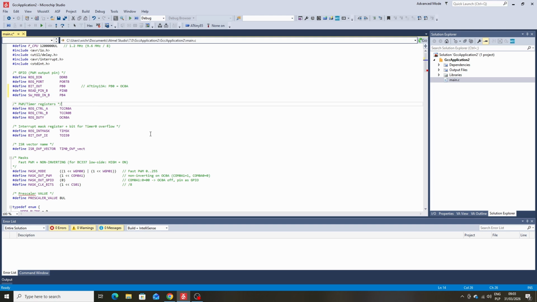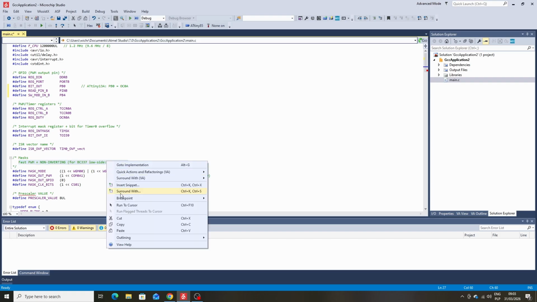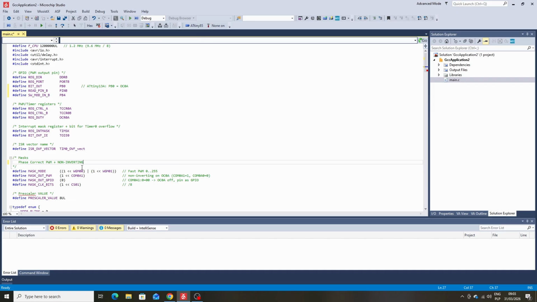I will change the comment here because we will no longer use fast PWM, instead we will use phase correct PWM. To use phase correct PWM, we only need to set WGM00 to 1, so we can remove the WGM01, and I will change the comment to phase correct PWM, and we can remove this line because we won't need this anymore.